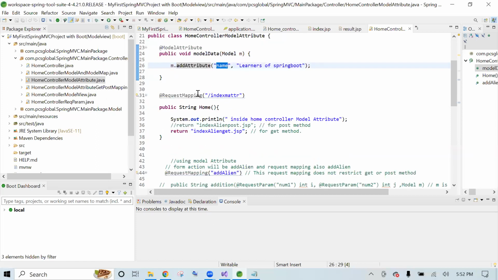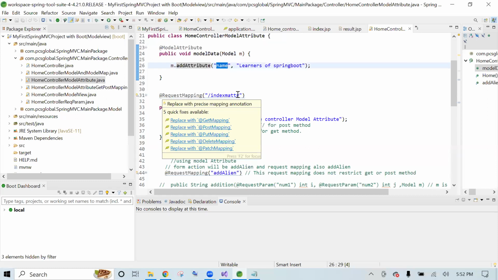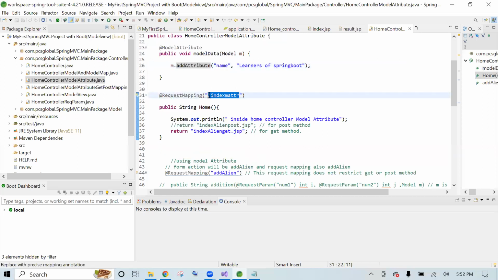Next is request mapping. Inside the request mapping, it is the RESTful web service. This is called RESTful web service or the URL. That URL we can pass in our browser and we can see the result or output. That's why we are taking the annotation request mapping. We need to map this. We need to request this. We need to send the request to the server by typing this. And we need to see the result from the database.